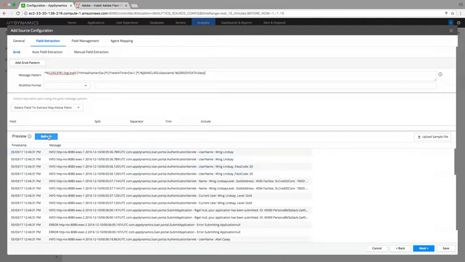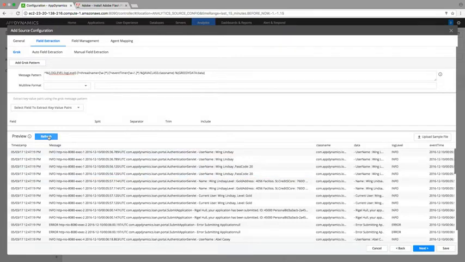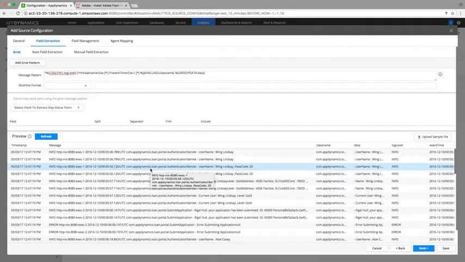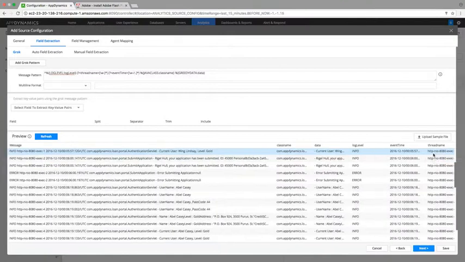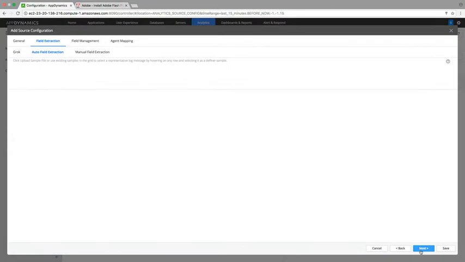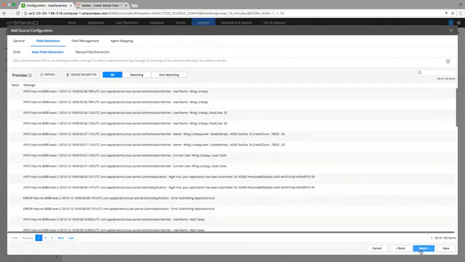You can hit refresh. And this preview will show you whether your grok pattern worked. If there are any errors or if it wasn't the right one, you will see it right here. So you can see that I specified the structure using the grok pattern. I specified the class name. It's already getting extracted. This is the data part. This is the log level, timestamp, so on and so forth. And you can see this for different types of log lines. Next, let me show you the auto field extraction.